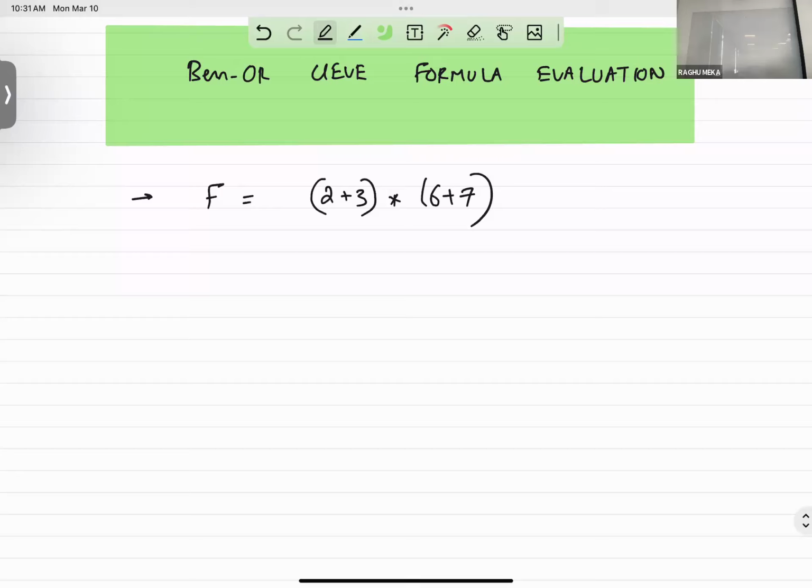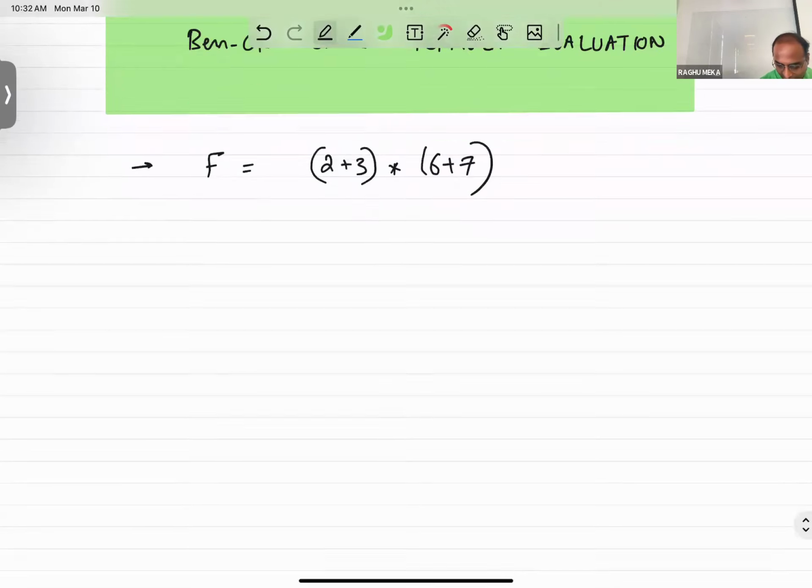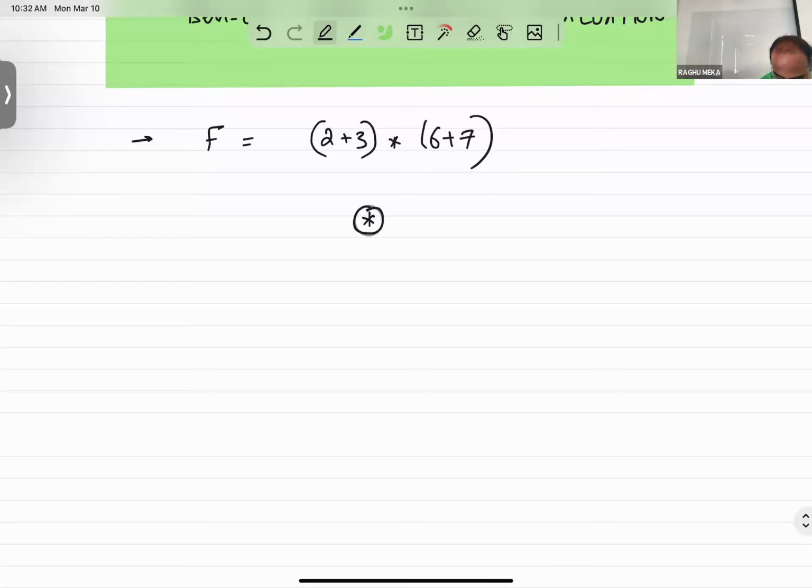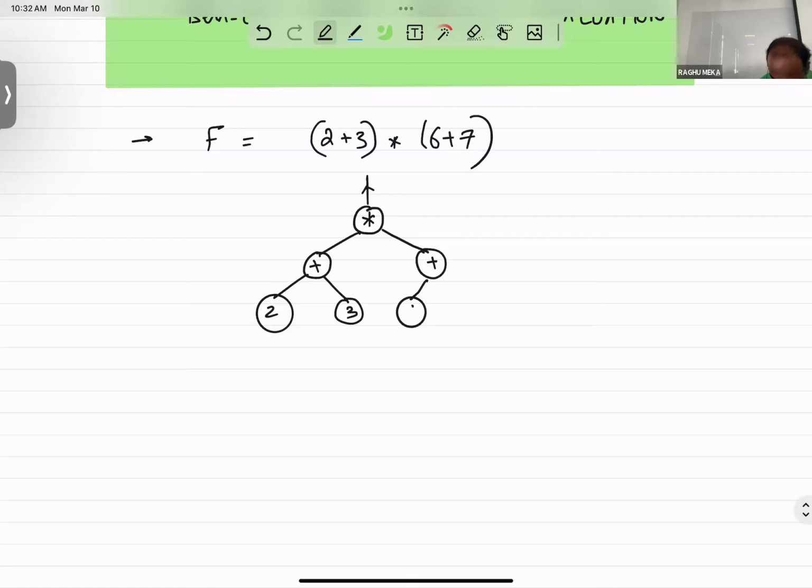Okay. If I give such a formula, what would you first do? What does an algorithm do? How do formula evaluators actually work? They make it into some kind of tree by postfix, infix, and so on, and then you evaluate. Okay. So let's say I convert it to a tree. So what would the tree be? Okay. So implicitly, it's the same tree evaluation problem.